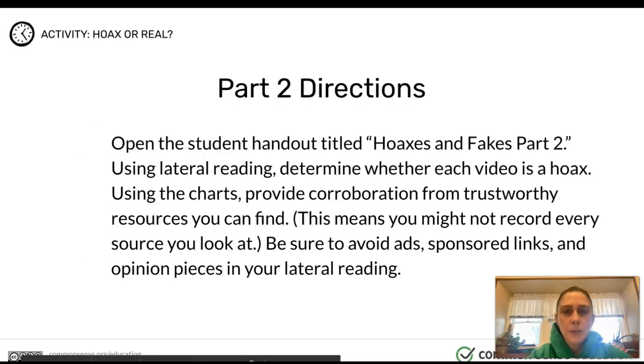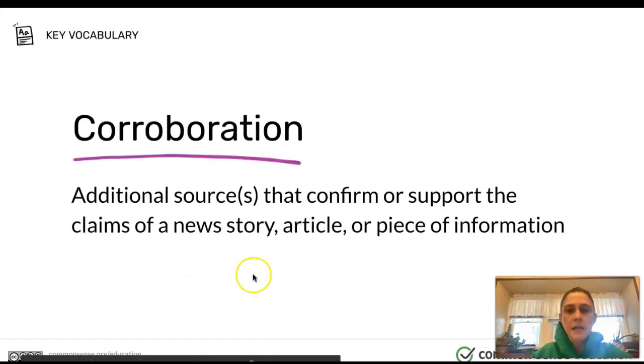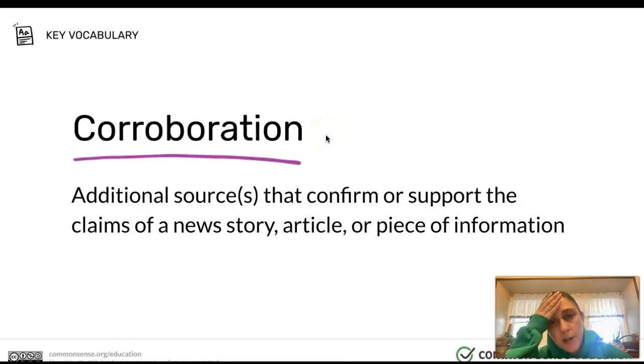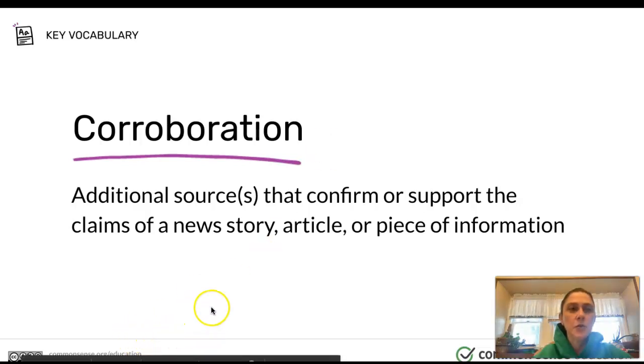So here's your directions for part 2. You're going to open the student handout titled Hoaxes and Fakes Part 2. And using lateral reading, determine whether each video is a hoax. So I am just going to show you because these directions are basically the same on the handout. You're going to be asked to corroborate. Corroboration is when you look for other sources that confirm or support the claim of a news story, article, or piece of information. So when they ask you to corroborate, that's what they're asking you to do. Find additional sources that confirm or support the claims of a news story.